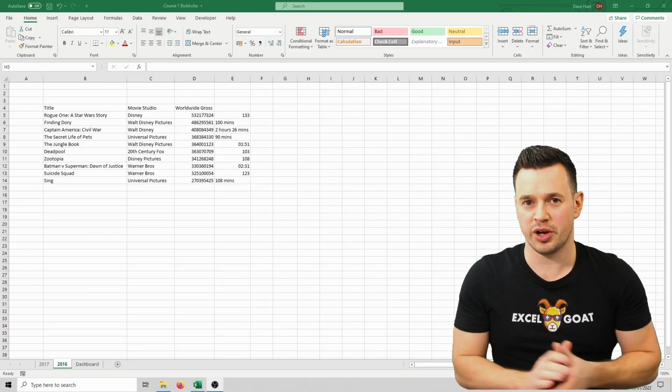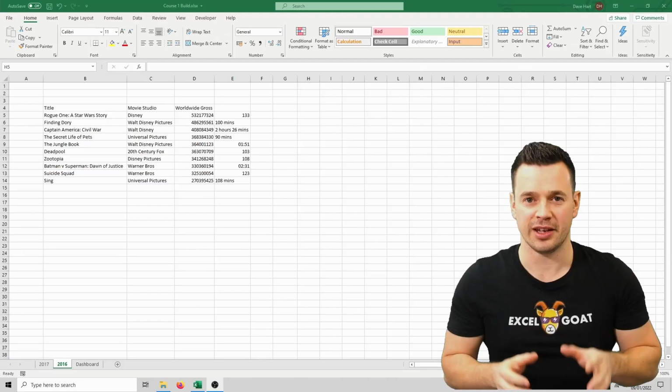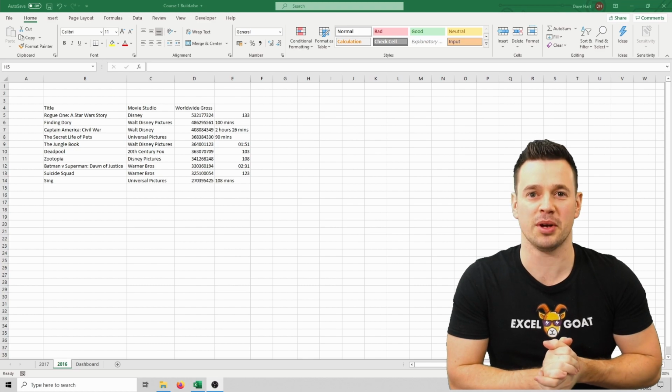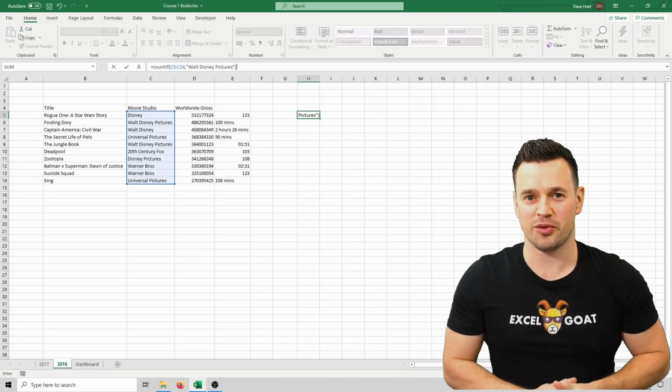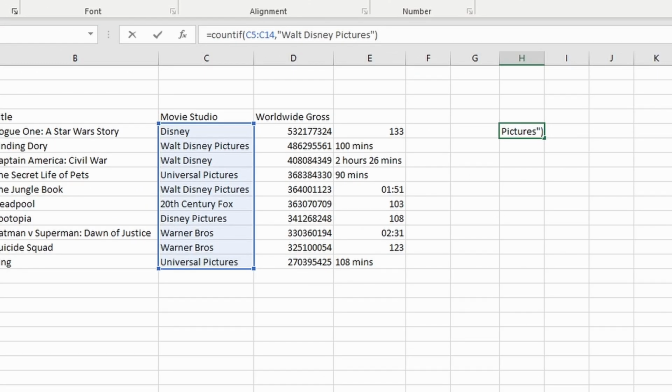We can be pretty sure here in this example that Disney, Walt Disney Pictures, Walt Disney and Disney Pictures all mean the same thing. Yet because they're not typed the same, Excel won't be able to group them together, and that's going to be a pain for us. I'm just about to enter a formula in cell H5 which should count how many times we see the term Walt Disney Pictures in the range C5 to C14.